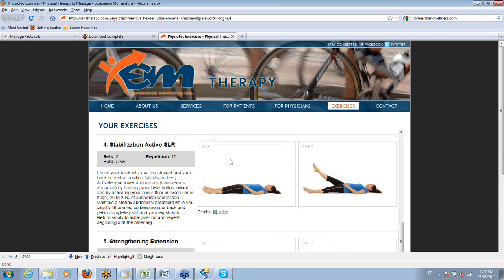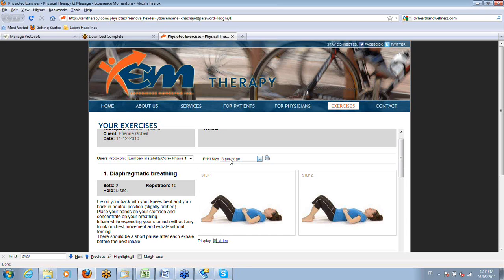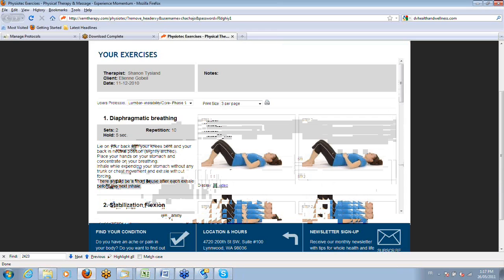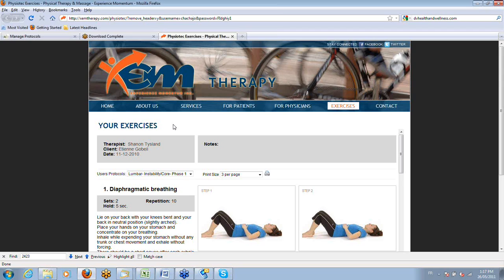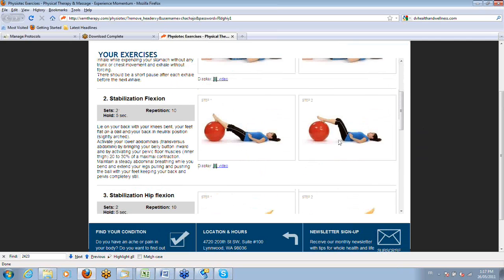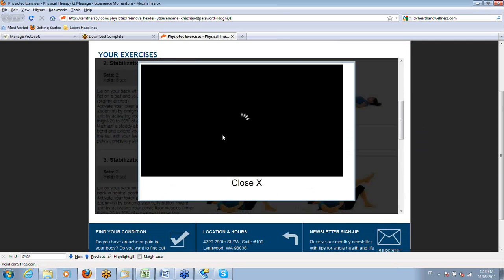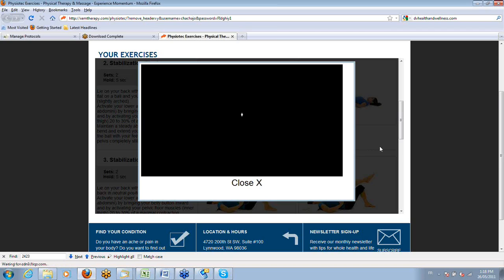Oh, that's great. So it looks like they are on the clinic's website, but your content is coming through, and they're seeing specifically what they're supposed to be doing. Exactly. Oh, that's very cool. Yeah. So that means each client needs to go on the clinic's website to access their exercises. Oh, that's awesome. So then they can play the video directly on the clinic's website. Okay. Oh, look at that.